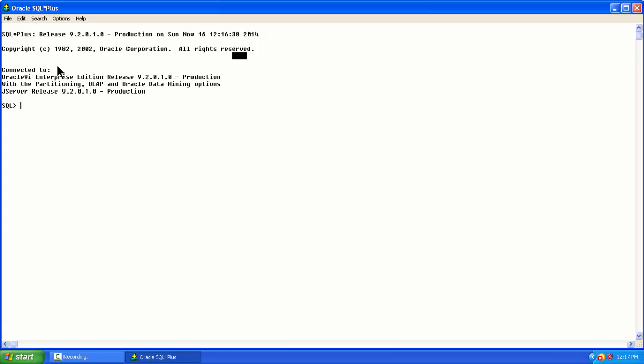So here I am logged in to my SQL Plus command line interface, connected to the Oracle database, which is version 9i, enterprise edition, and it's showing some information about the database which is installed here. So let's do some very basic commands. The first SQL Plus command we are going to see is show user.